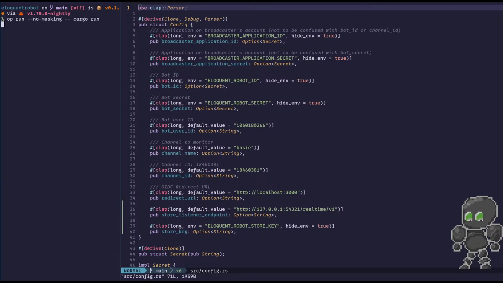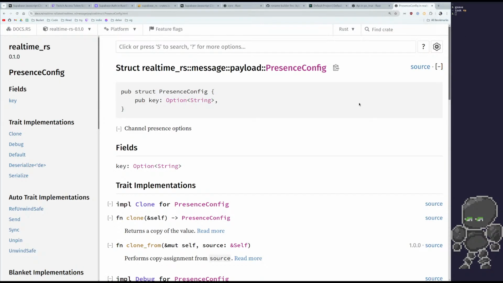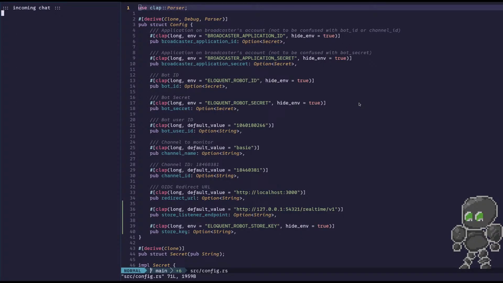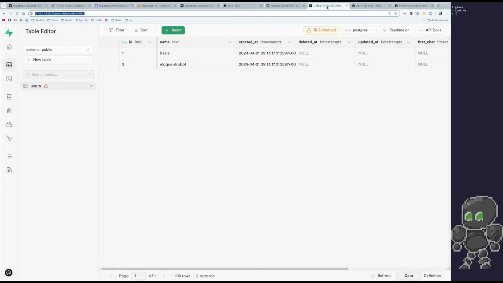It's only a local token anyway. All right. Oh, it started. What's happening over here? Oh, yep. That's just the auth response from Twitch. Okay. Apparently, Eloquent Robot likes to say something when this starts up. That's fine. That is fine. All right, good. So what happens when we make a change in the database, if anything?